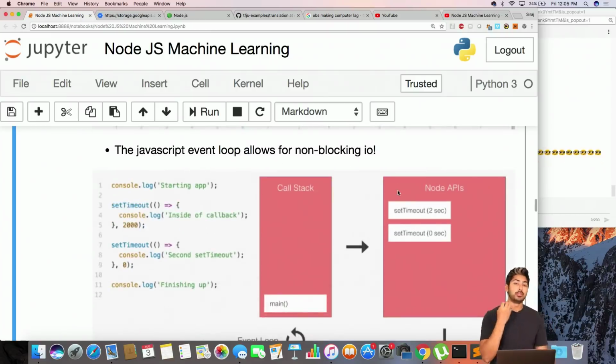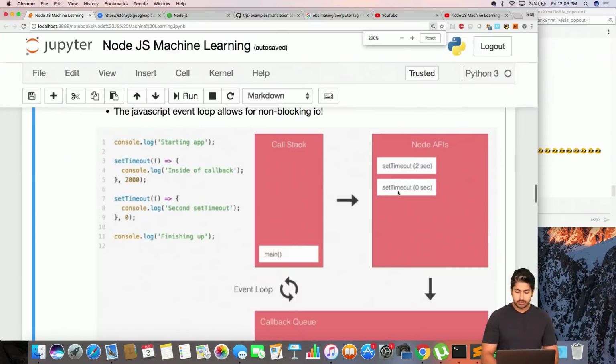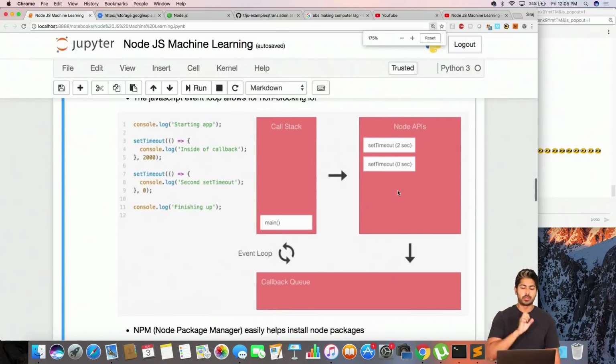So what JavaScript's Node.js does is it has this thing called the event loop, okay? And this is what the event loop looks like. The event loop consists of 3 different modules. You have your call stack, you have the Node APIs, and you have your callback queue.